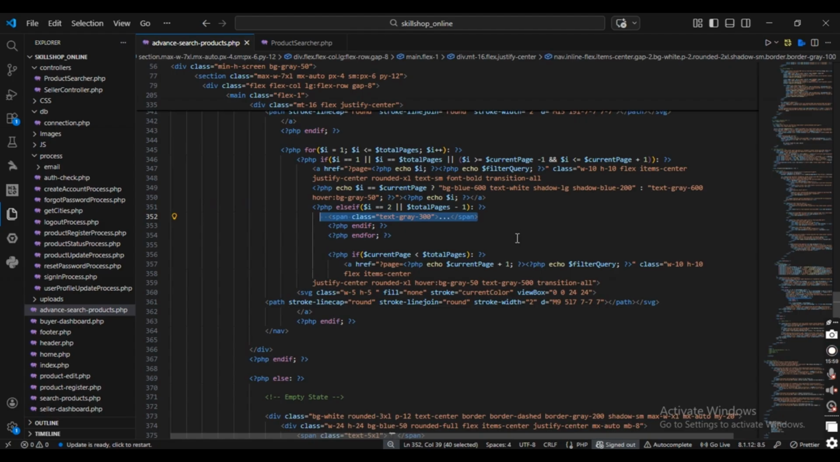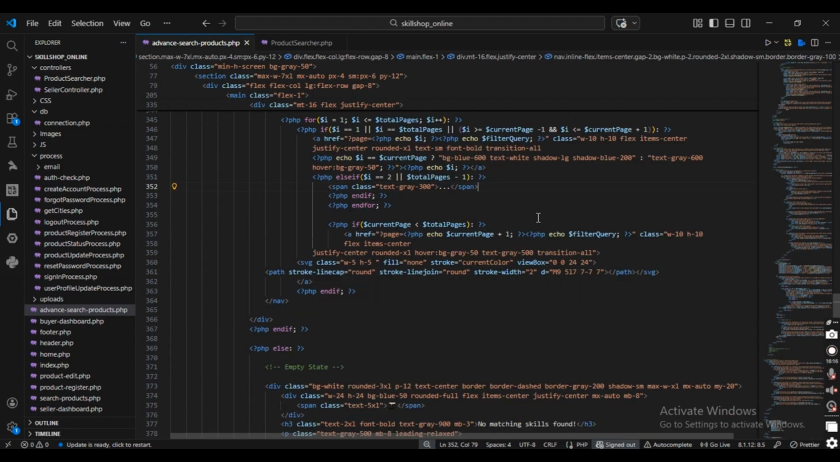And this makes the interface simple and user-friendly. The current page is highlighted using a different style, that means a blue background, so users can clearly see which page they are on. Okay. Then next, if the current page is less than the total pages, then the next button is shown. This allows users to move forward while maintaining all active filters.